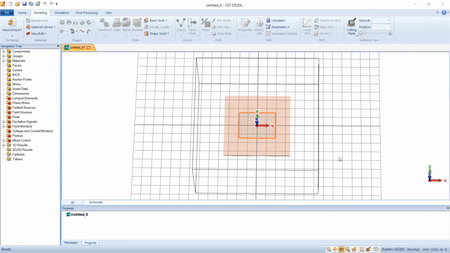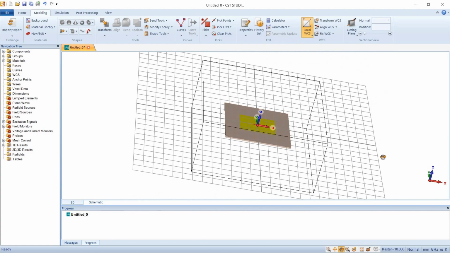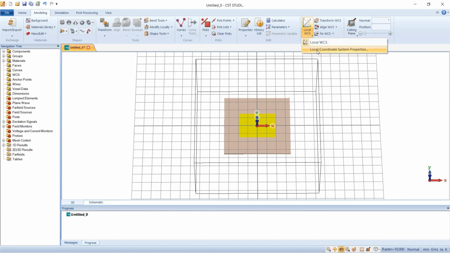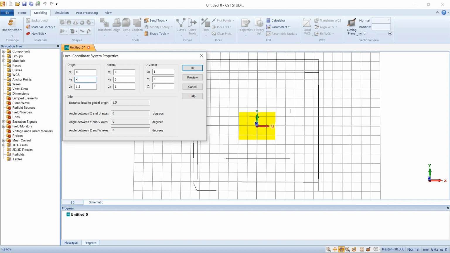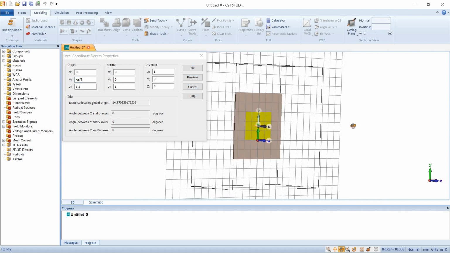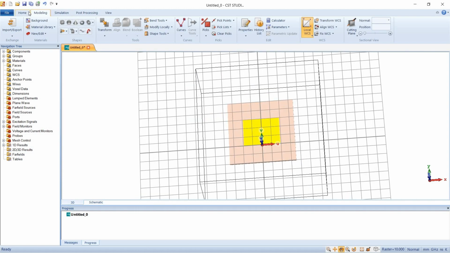Click OK to finish and create the patch over the substrate. To create the feed line, let's move the local coordinate system to the edge of the patch. Click on local WCS, go to the properties and set the Y value minus AL by 2 to move the coordinate system along the negative side of the Y axis. Click preview to see the location, click OK to continue.